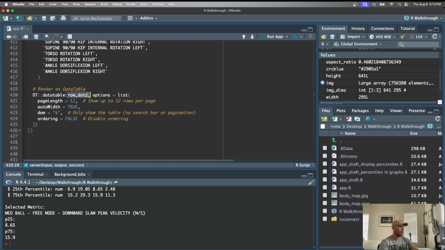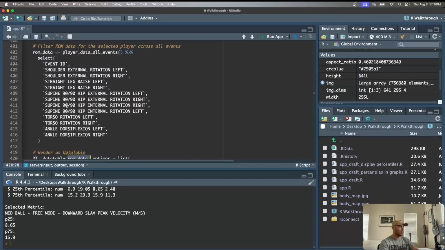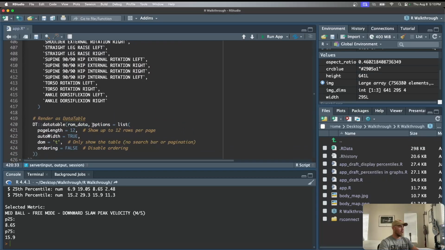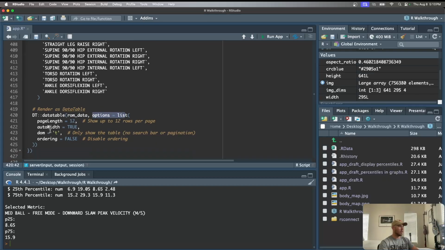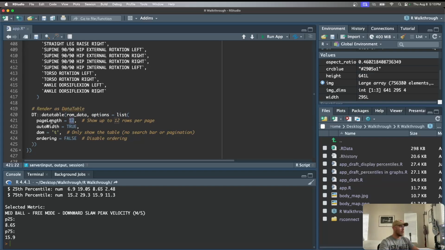So call DT again from data table. We're getting our range of motion data, which we just described here. Options, we're going to list them. The page length, so this one's weird. Data tables can have multiple pages on them. We have 12 variables that we're working with, so I'm going to say the page length is 12 because I want to see all of them. So show up to 12 rows per page.